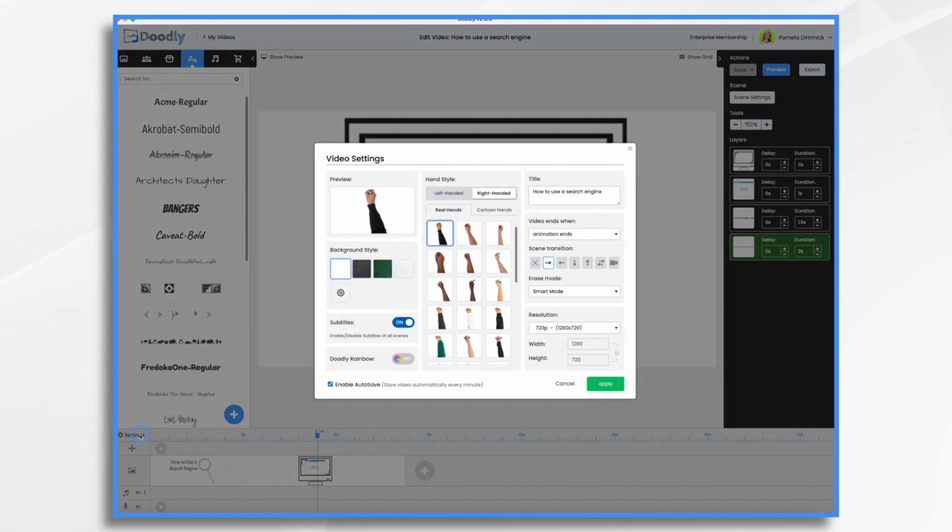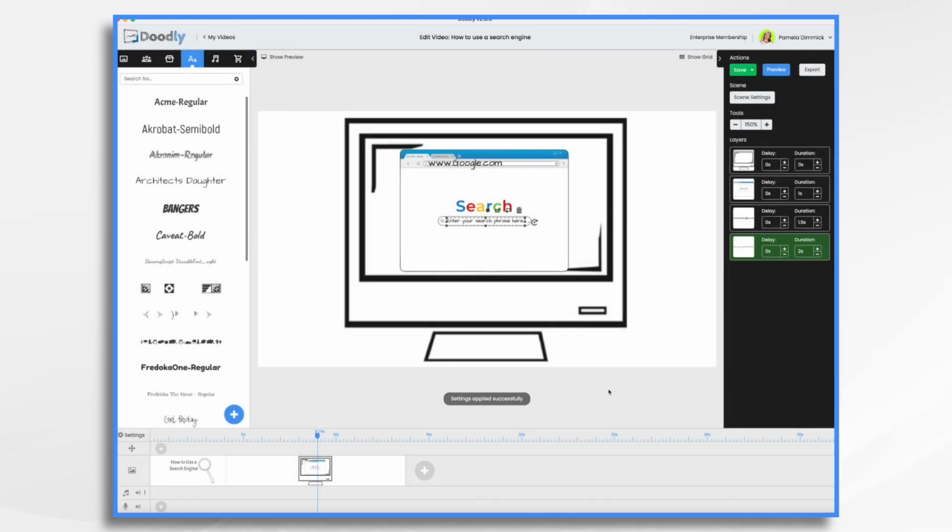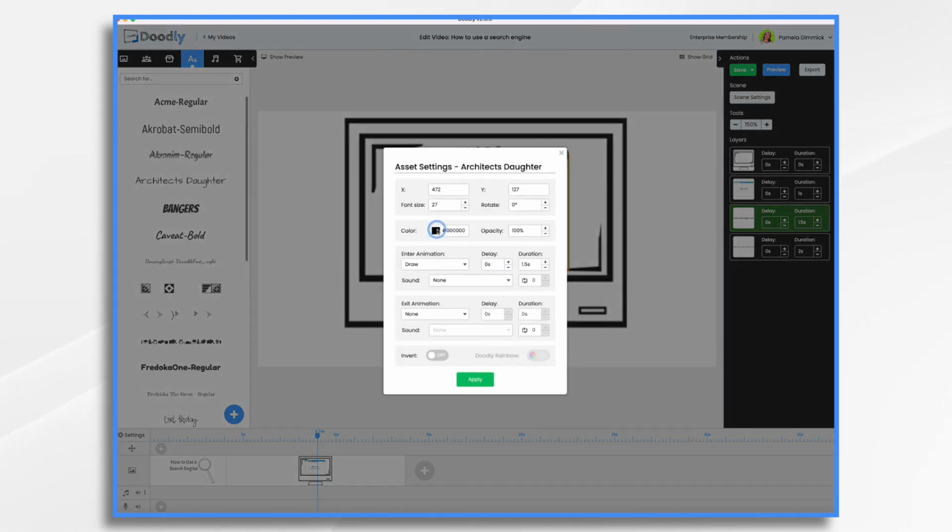Go over here to settings in the lower left, erase mode, off. If you want to change the hand, now's a good time to do it. I think it's fine. Let's go with this one though for fun. And then let's change the color of our instructions. So you click on it, click the gear icon, and then the color swatch. I'm gonna go for red.